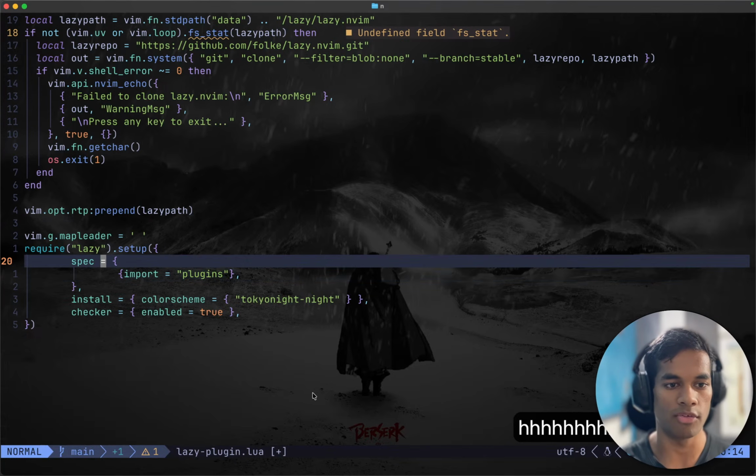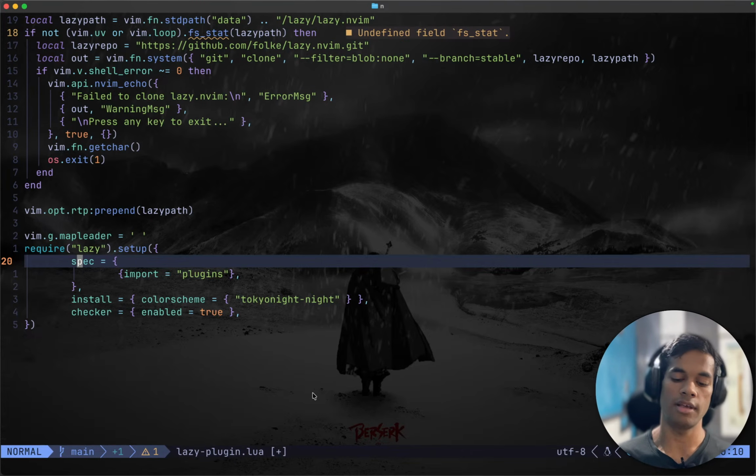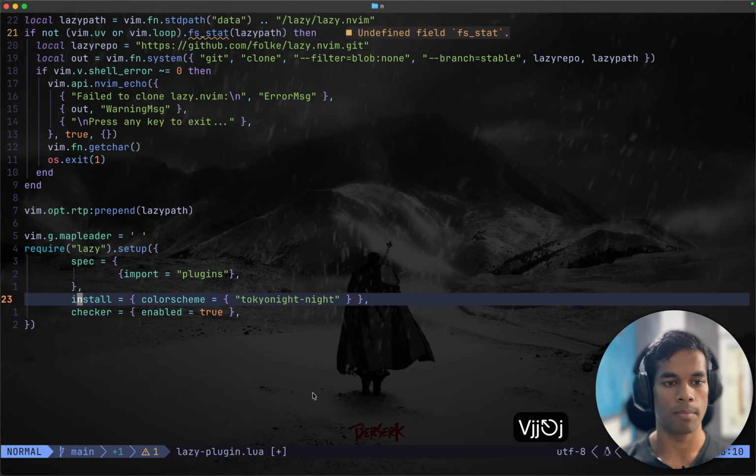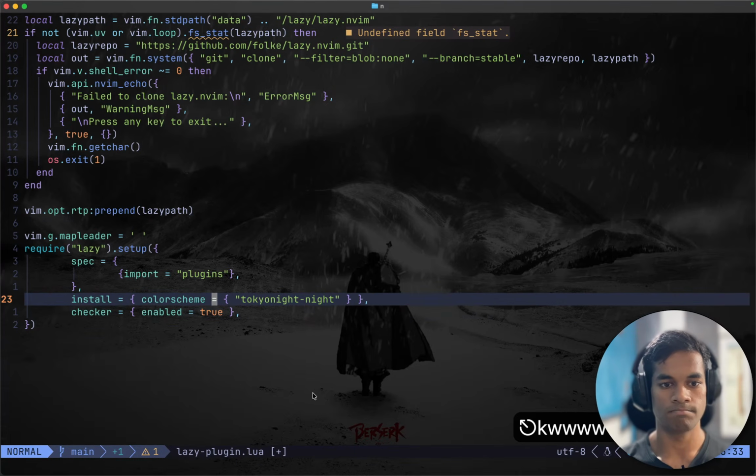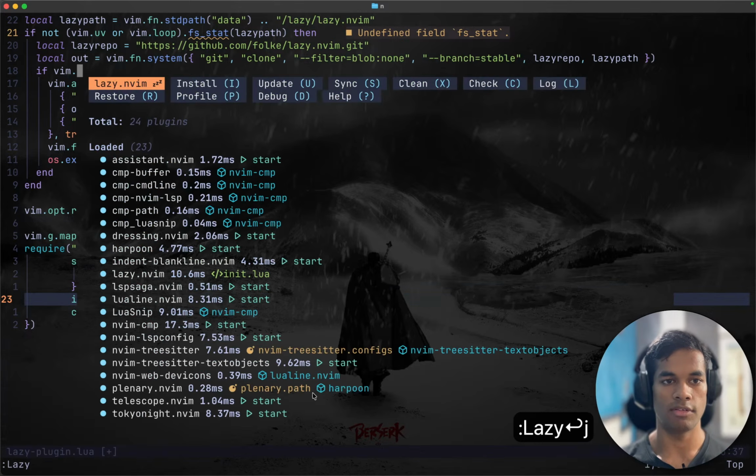So that will be passed on to spec, which will go through all the data and install all the plugins and configure them as I have specified. And here we have install, which is like the install screen, which is this thing.